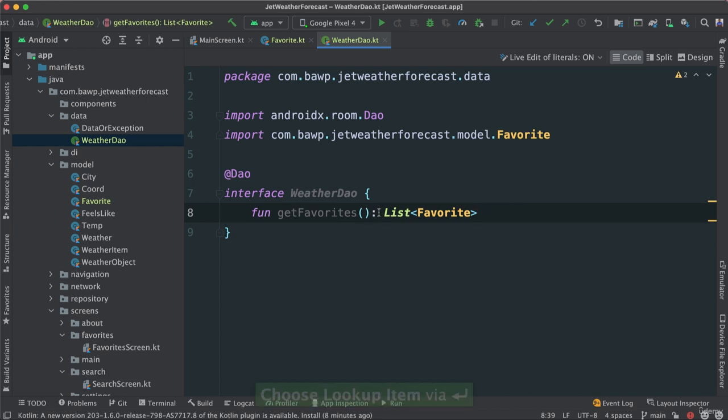But this is not enough because remember, with Compose, we need to wrap our data, especially when we're getting our data, because now we're talking about composables that respond to the changes of our data. We need to wrap this inside of a data structure that will allow this reactivity. Now, we've seen mutable state, we've seen other kinds of data structures that allow for that. Now we're going to use a new one called Flow.